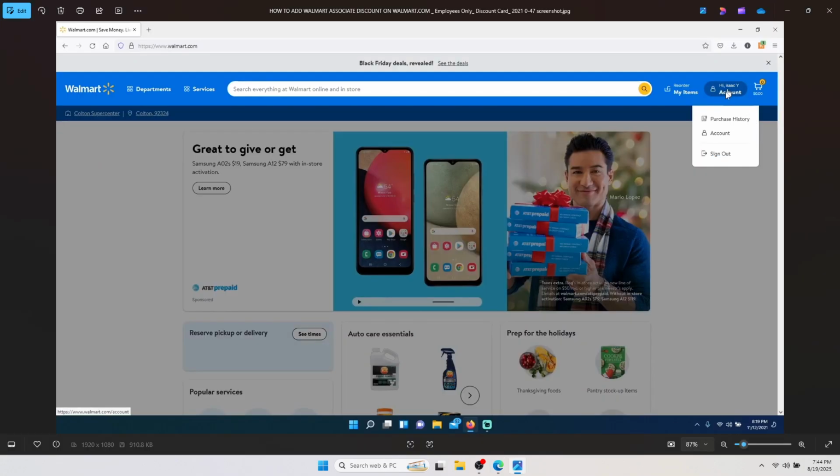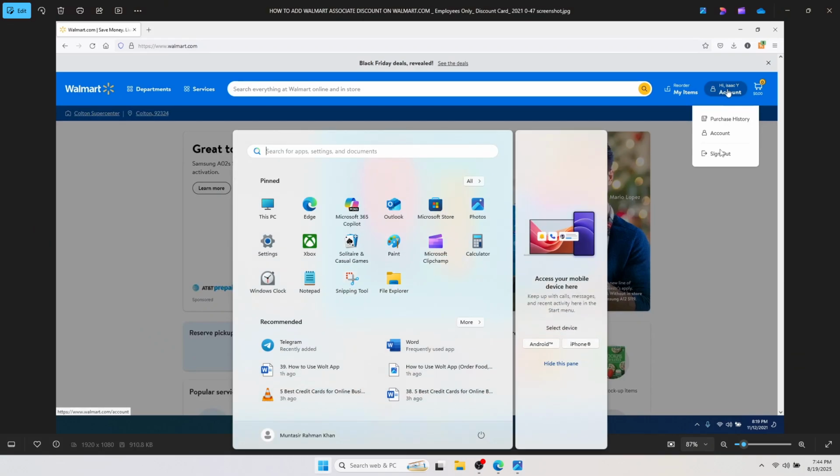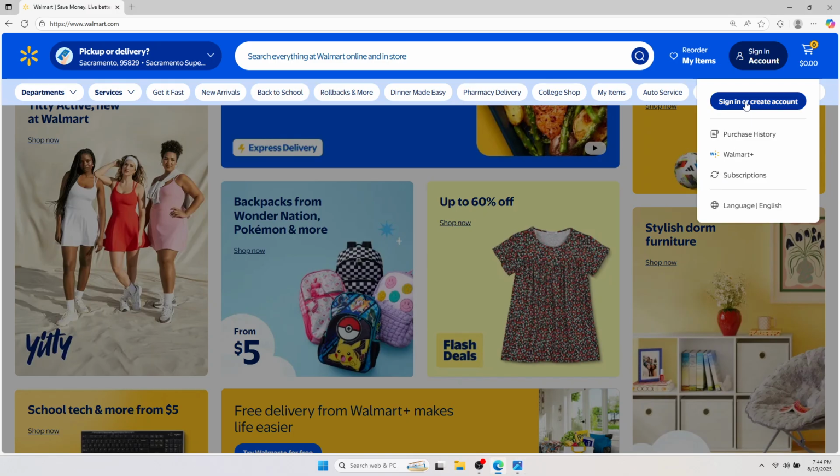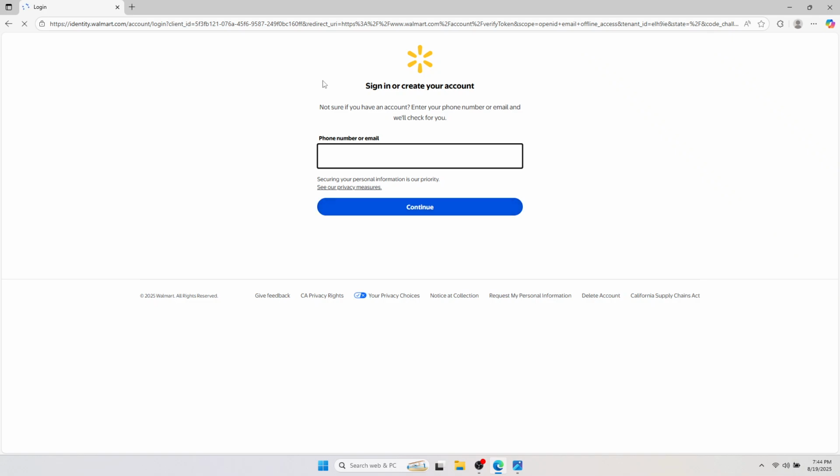First, head over to walmart.com. If you don't have an account yet, create one. If you already do, just sign in. Once signed in, you'll see your name at the top right corner.